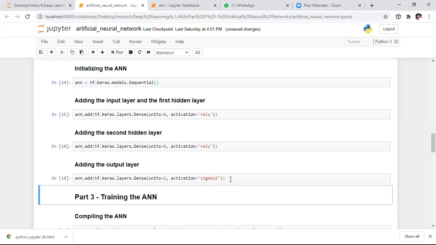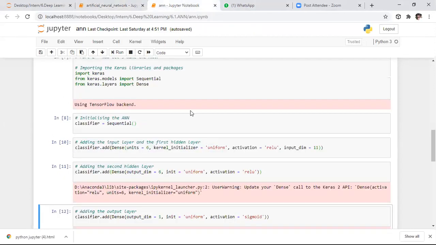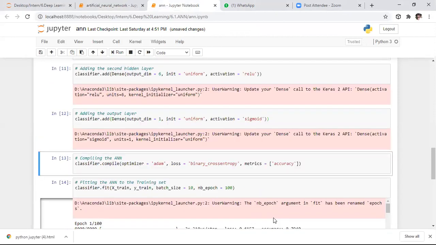If it is a binary classification problem, it is better to go with the sigmoid activation function. If it is a multi-categorical problem, with more than 2 categories, it is better to go with the softmax activation function in place of sigmoid. For the traditional approach also, I did the same thing, and here I initialized the output layer.